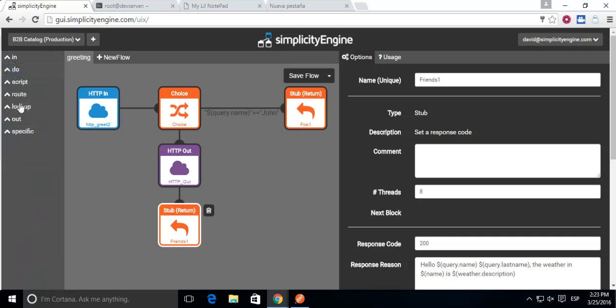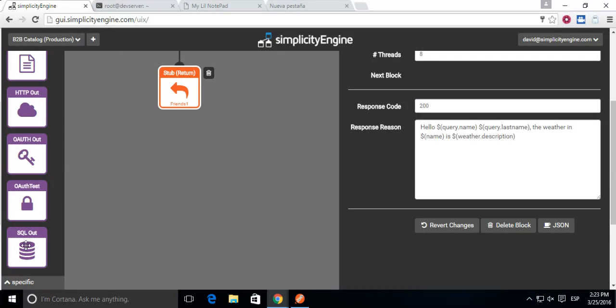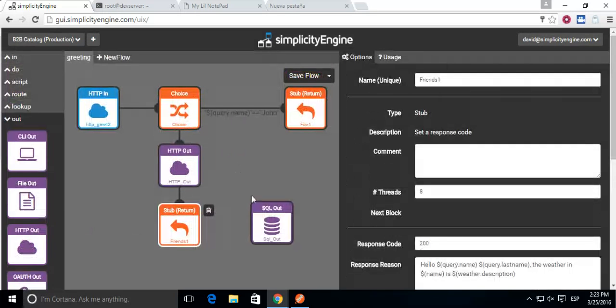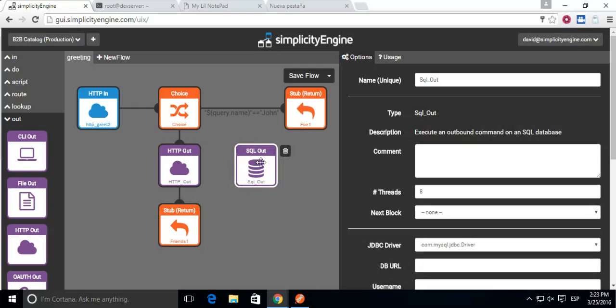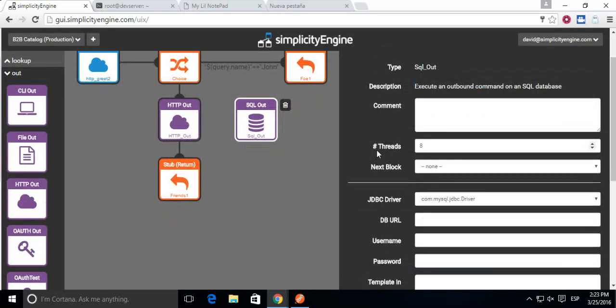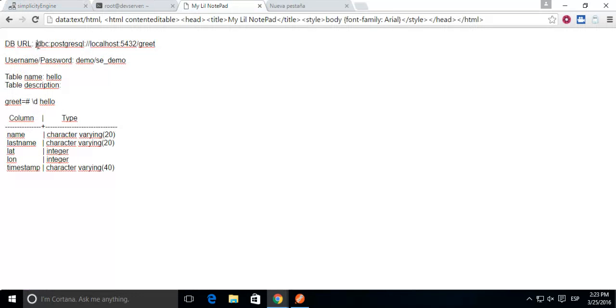Basically, I need to get an out block, an SQL out block. SQL is a generic SQL block that will allow me to store or retrieve information from an SQL database. We're going to name it insert info. Remember that the name is a unique identifier of a block within a flow. Other things that we can configure for this block are the JDBC driver and our database information. This is the URL of the database. See, it's a Postgres database, with username and password.